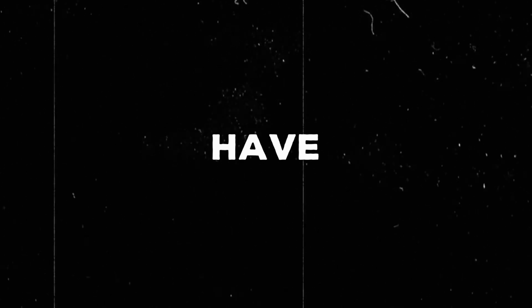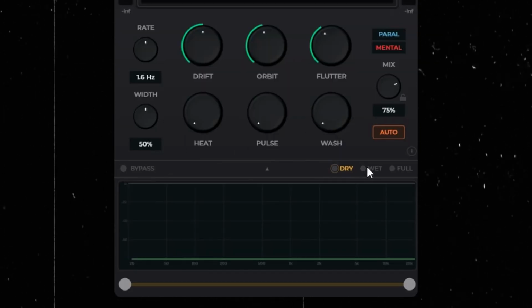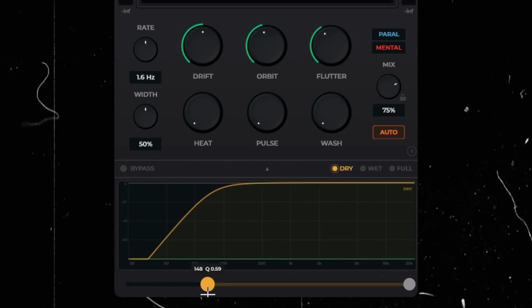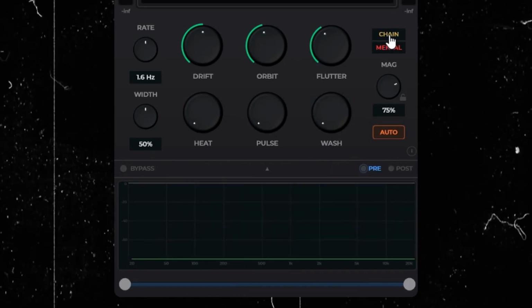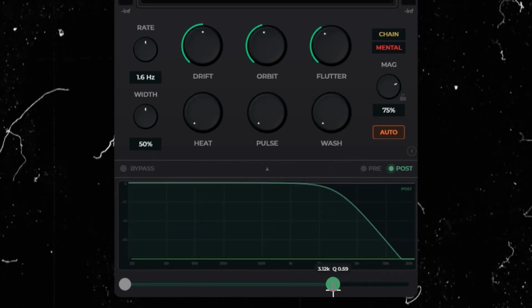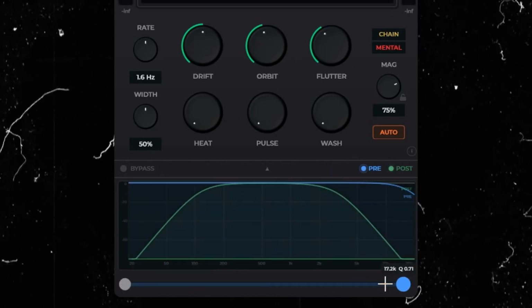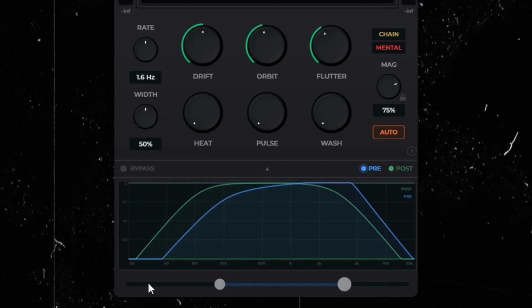In parallel mode, we have three global filters: dry, wet, and full. You can control the frequency in the slider below the visualizer, and dragging the control up and down adjusts the Q of the filter. If you switch to chain mode, you'll notice that the filters change to pre and post. Otherwise, they work the same way.